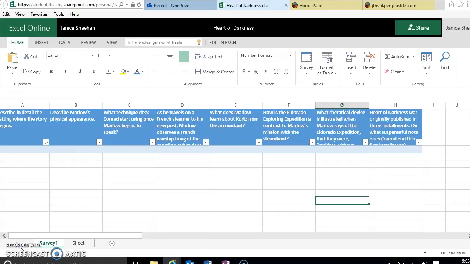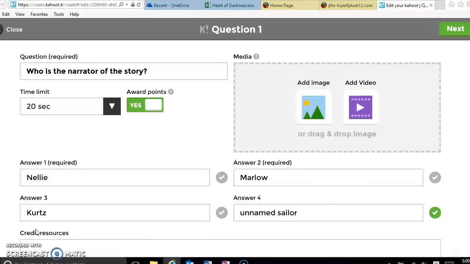The next formative assessment was done in Excel Online. These are short answer questions that will allow me to assess their writing abilities and also be able to find out how much information they've retained over the summer. This is on part 1 alone. They will have to answer each question in complete sentences at a college level writing skill.